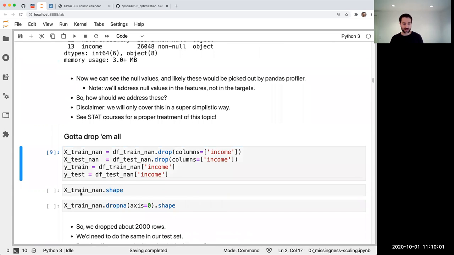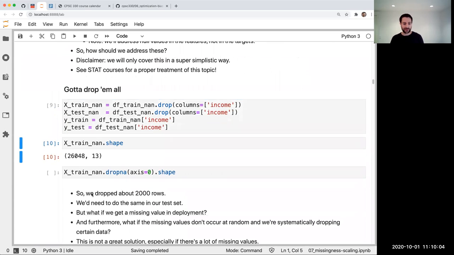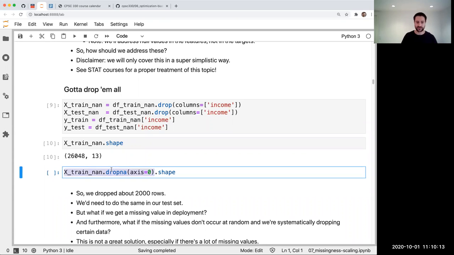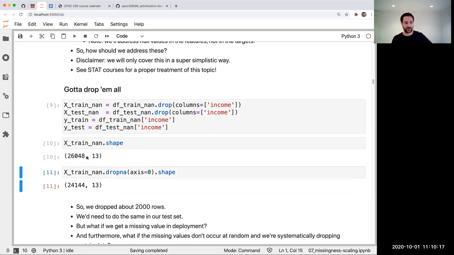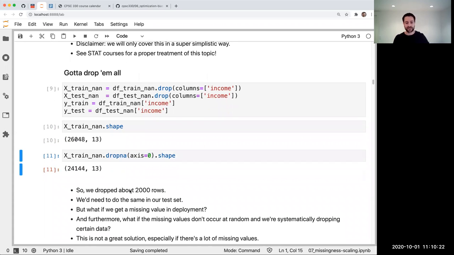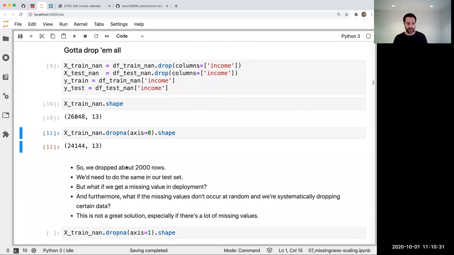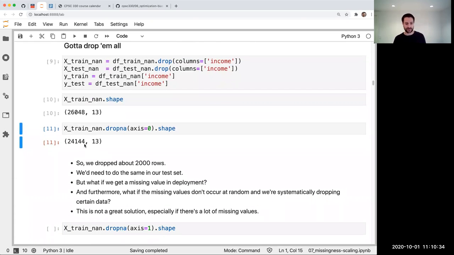So I'm going to make my X and Y here. Pandas has a dropna method for data frames that basically says, just drop any row that has an NA value in it, a null value in it. And if you do that, then you go from 26,000 rows to 24,000 rows. So that's kind of the simplest, dirtiest treatment of this issue. Just say, you know what, I don't like this, I'm just going to get rid of it.